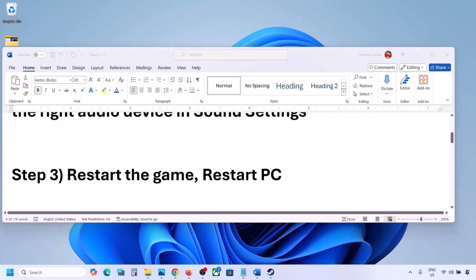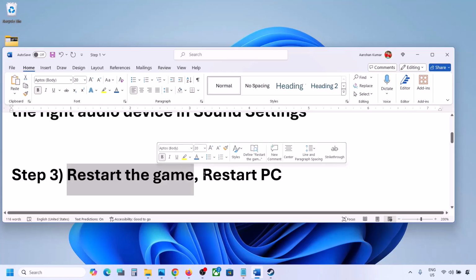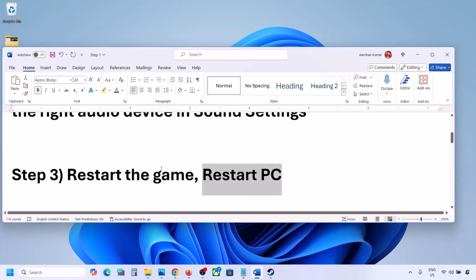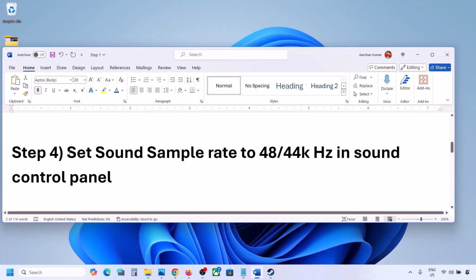Next step is to restart the game and restart your computer. So if the game is running, close the game, restart the game. If that does not work, restart your computer and then check the sound. Next step is to set sound sample rate to 44,000 Hz in sound control panel.